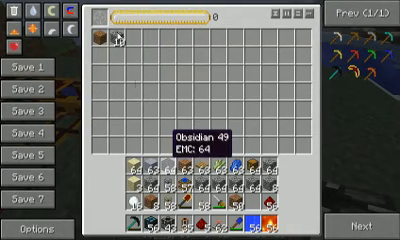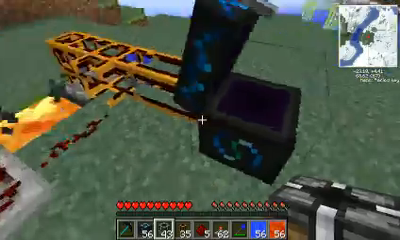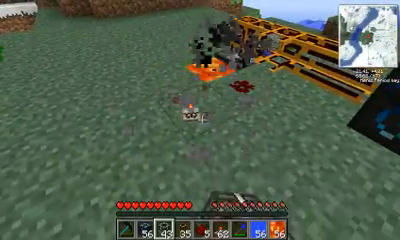I don't have a target blocking here. Let's go ahead and throw some obsidian for fun. So you can see I'm getting one extra EMC every 0.7 seconds or so. So that's the simple form.